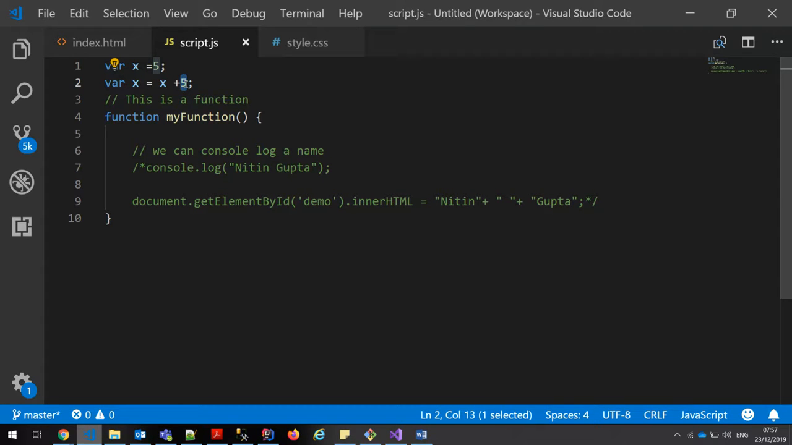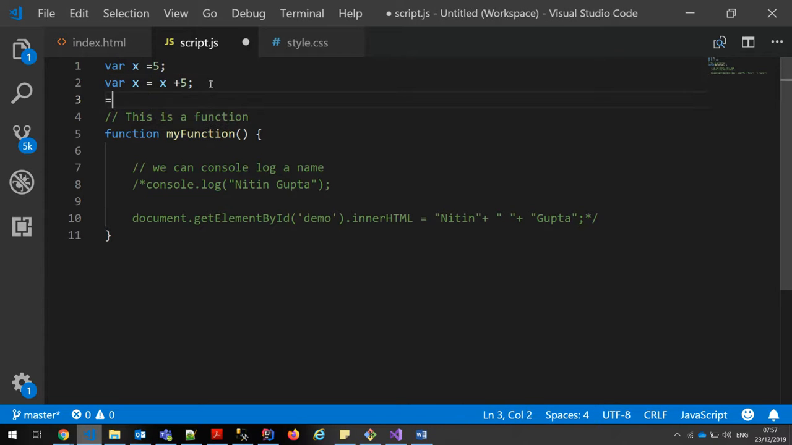The equal to operator is written like this in JavaScript, a double equal. This is an assignment operator, and this is the equal to operator.